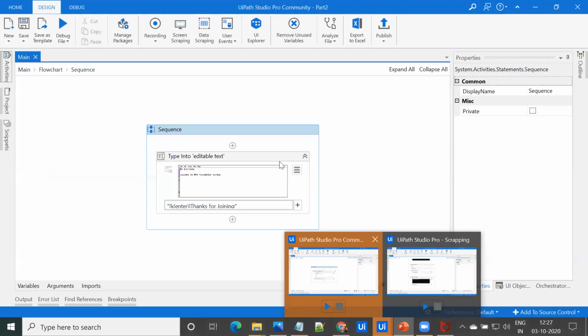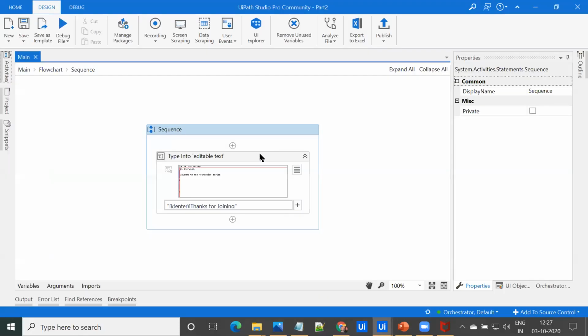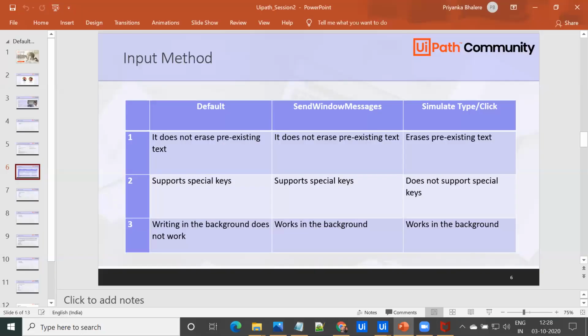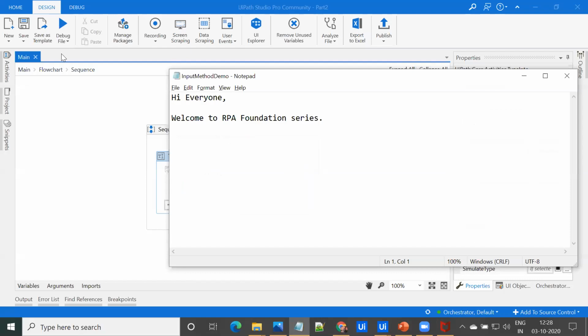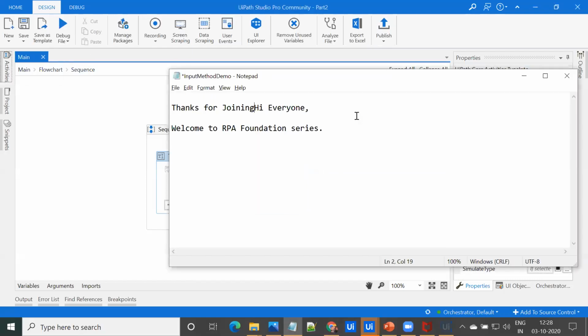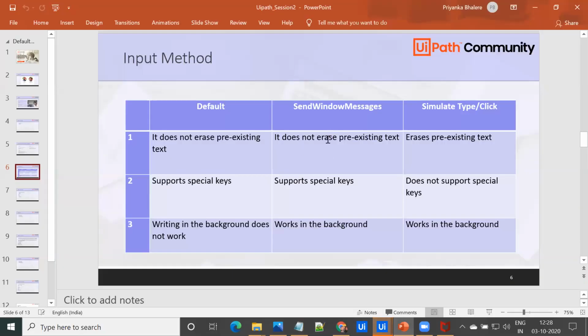So for send window messages, I'm going to click this and make it true, so that send window messages input method will get applicable to this activity. And I'm saving it, and I'm running the workflow for send window messages input method. Let's see what it does. It worked in the same way as default because it does not erase the pre-existing text and it supports the special key. So next input method is simulate type or click.